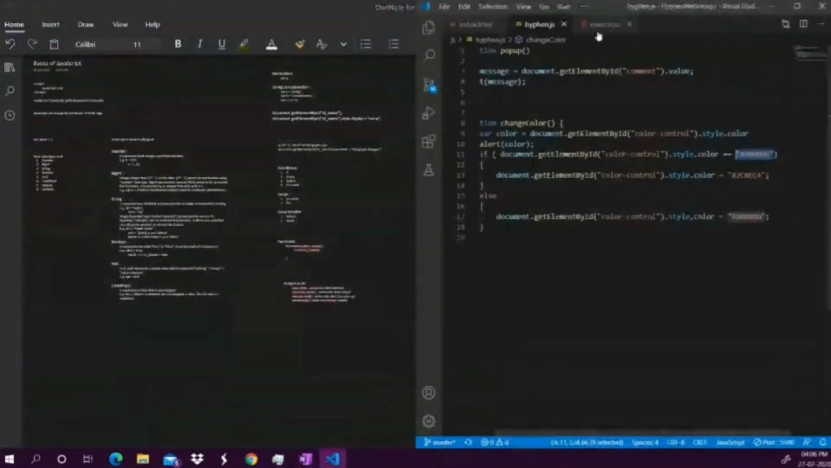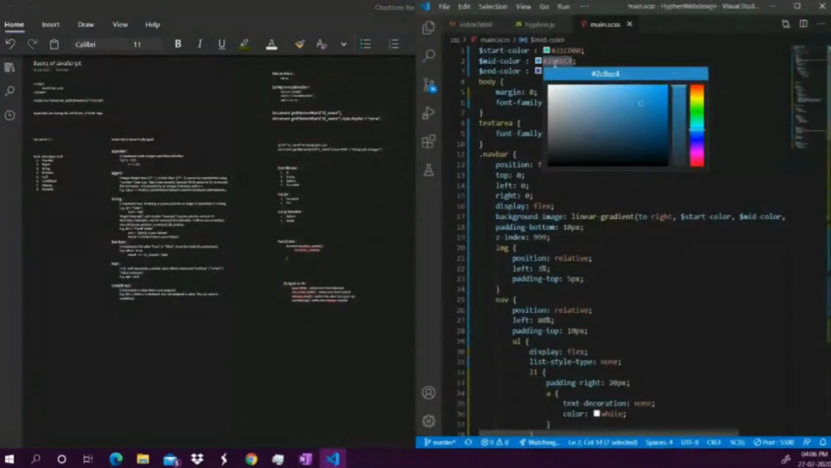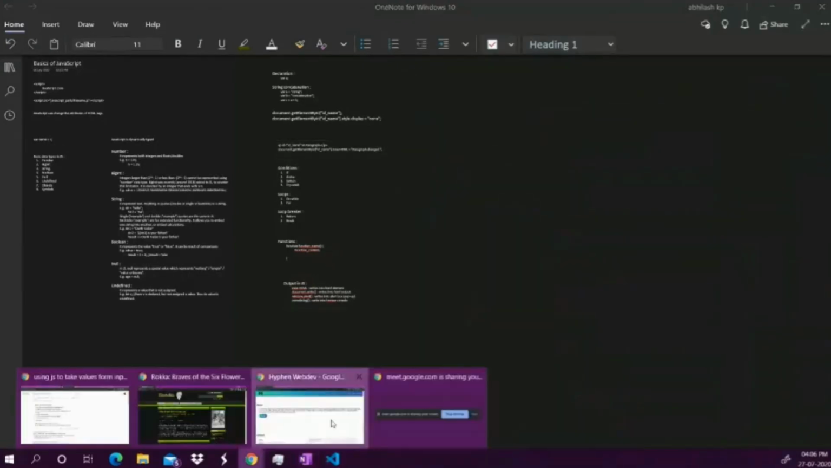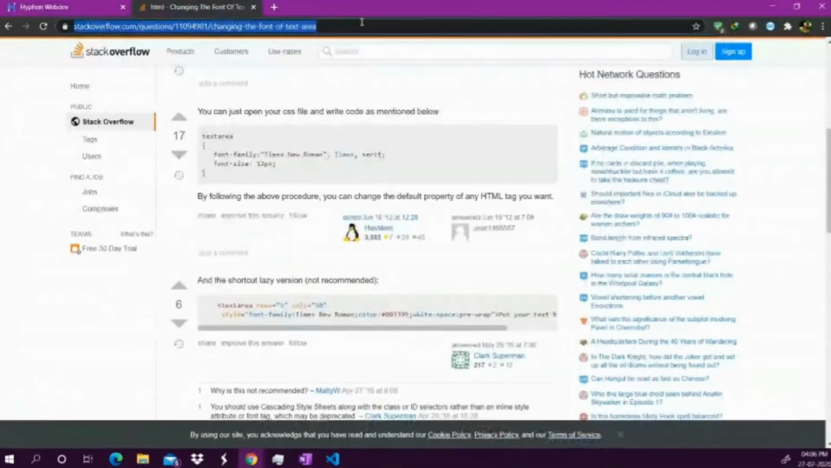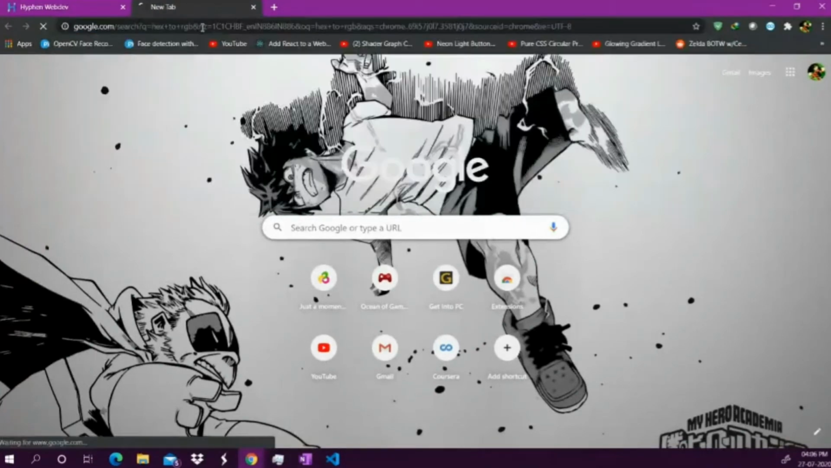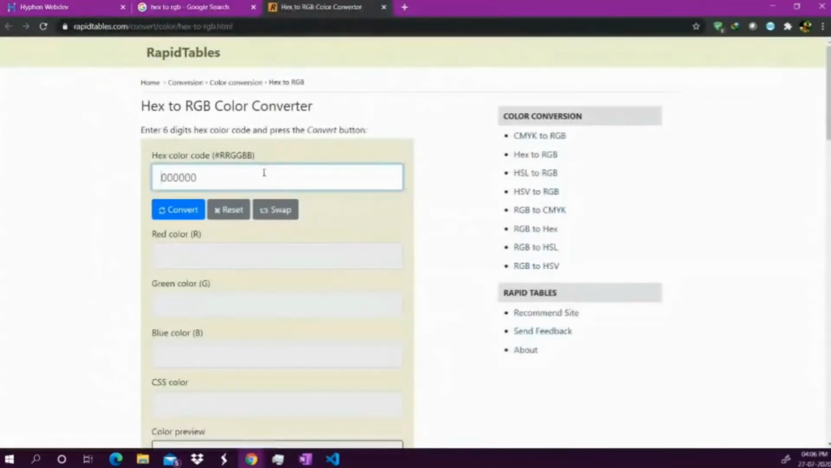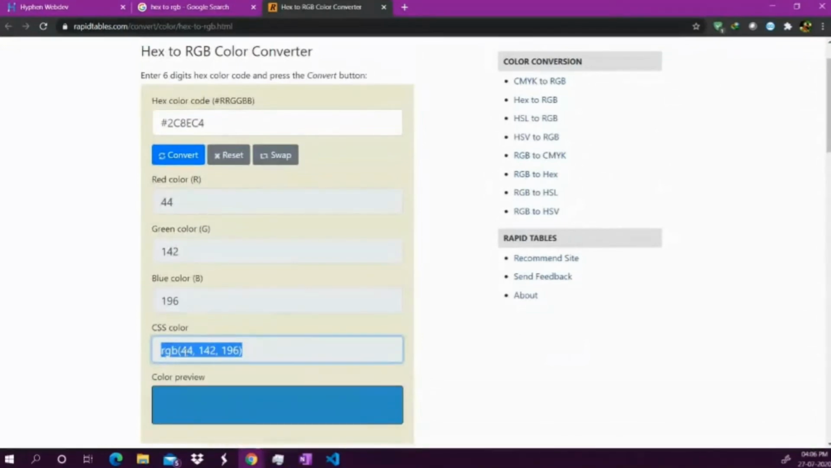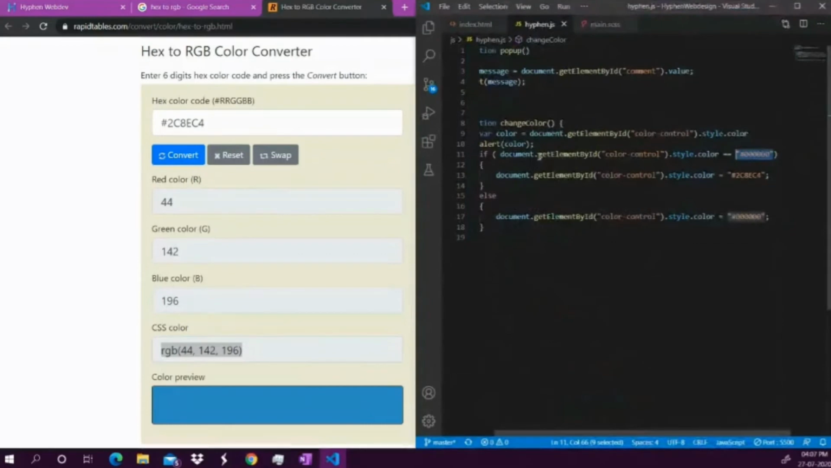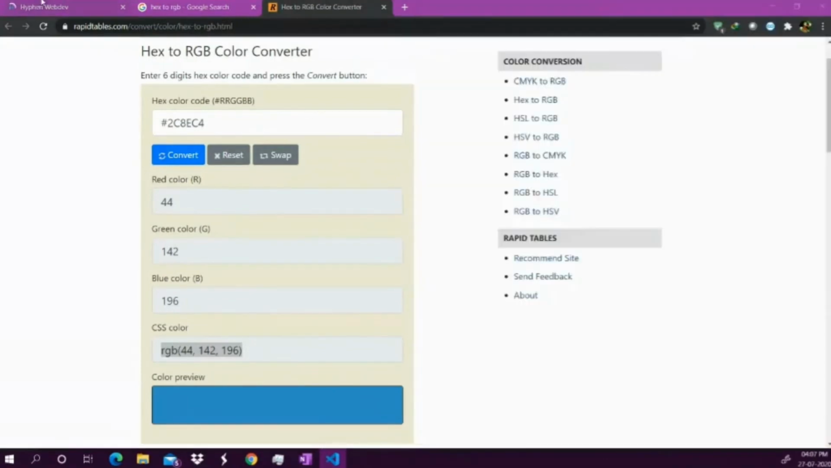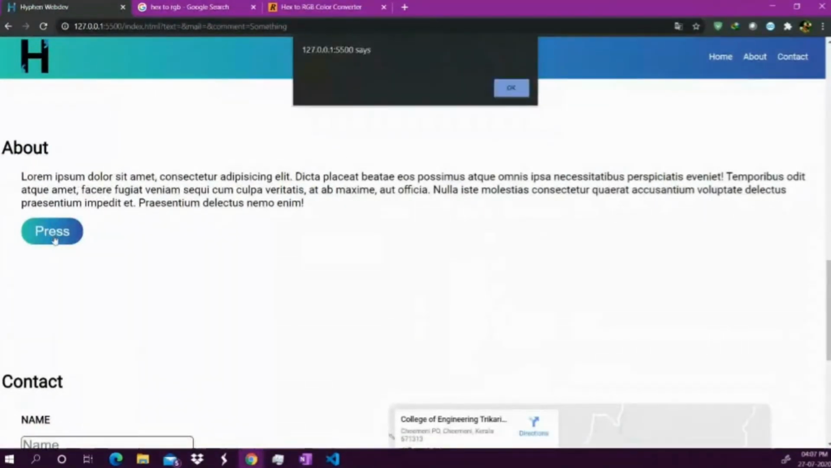So there is a code here. Let's get the RGB value of this. Just copy this hex value, then search on the internet for hex to RGB. You can use this, give it a value and convert it. Now you can see that you got the RGB values. Now we can use it over here. This time it should probably work. Let's hope that works. No, nothing at all.